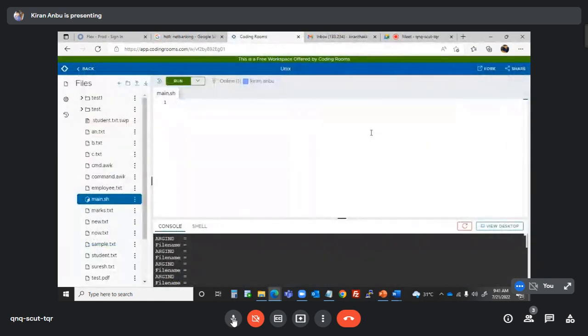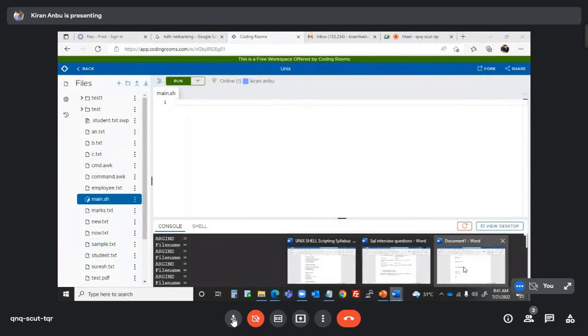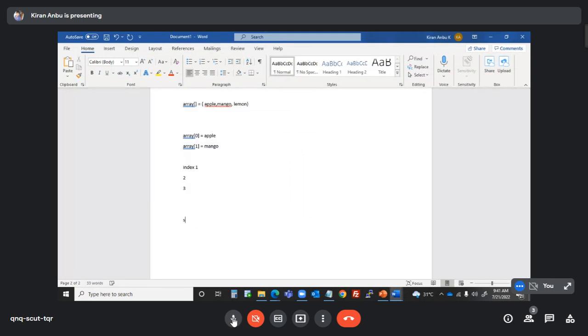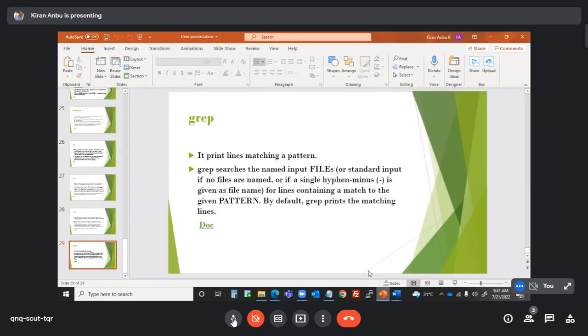So the next important command is grep. We will go for grep. Grep is also one of the frequently used commands. Compared to awk, usually it is said to be the complex one, but grep is a basic one only, not very tough.